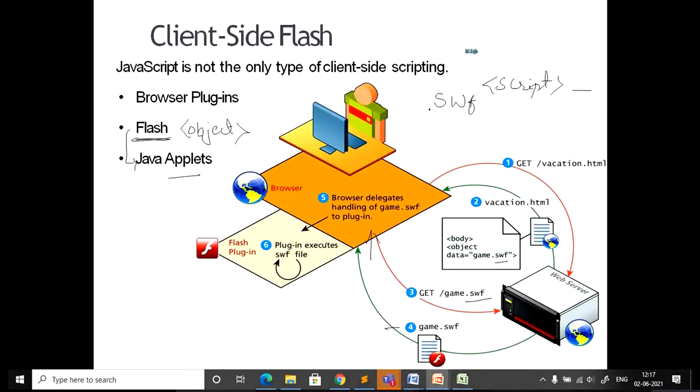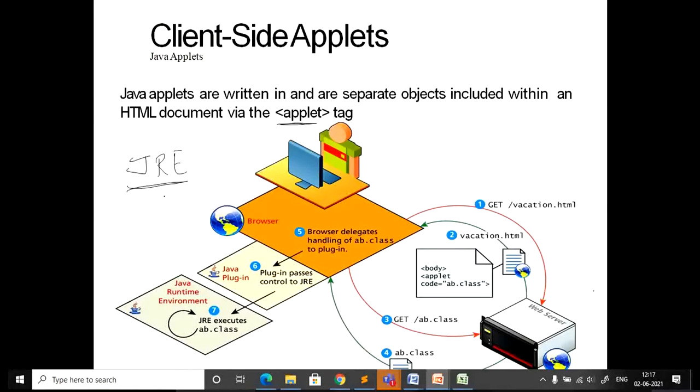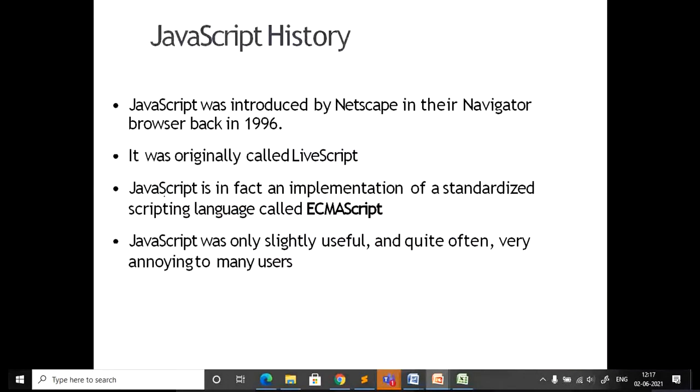After that, Flash should be included using the object tag and a Java applet should be included using the applet tag. That is how you can check how these applet and Flash work. I'll leave this experiment for yourself. I want everyone to try once how exactly it can be included in your browser in an HTML program.